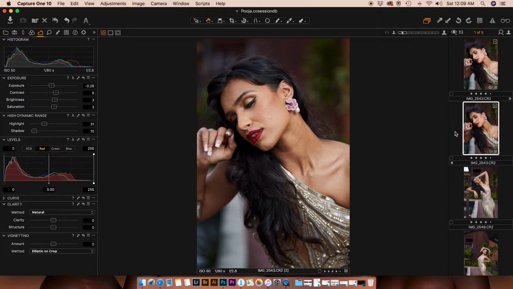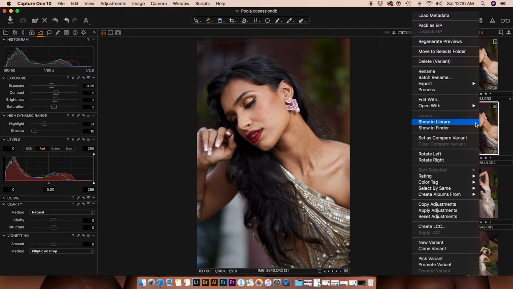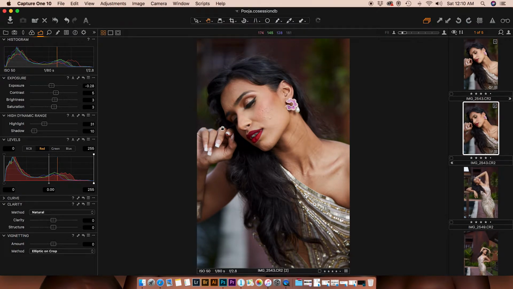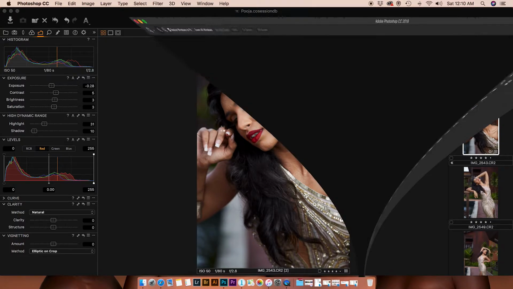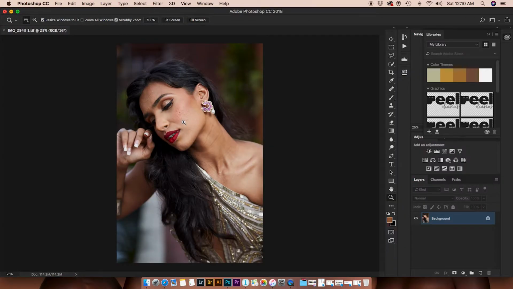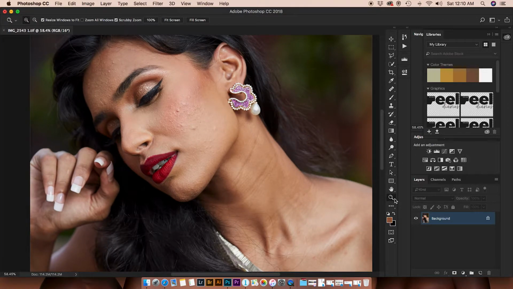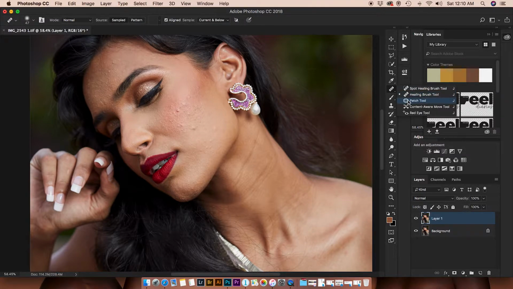Alright, so now I'm going to right click this image and I'm going to edit with Photoshop. So it's going to open inside Photoshop right about now. What I'm going to start with is I use the patch tool. So what I'm going to do is hit Command J to make a duplicate of the layer. Then I'm going to hit J for my healing tools and click and hold and go into the patch tool.